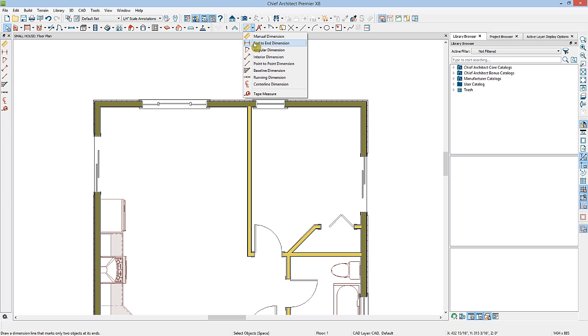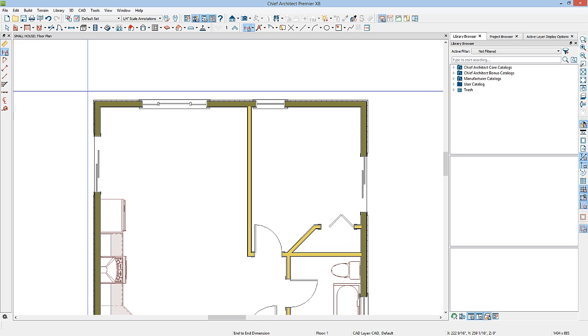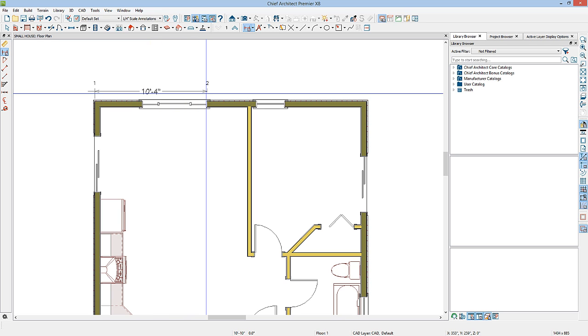The second dimension tool is the End-to-End dimension tool. If I activate this tool and again start to draw a line close to the objects that I want to dimension, it'll find the first two objects and place extension lines to each, the corner of the wall and the side of the window. But as I move down the wall, it'll drop that second extension line and find the other side of the window and place one dimension between those two objects.